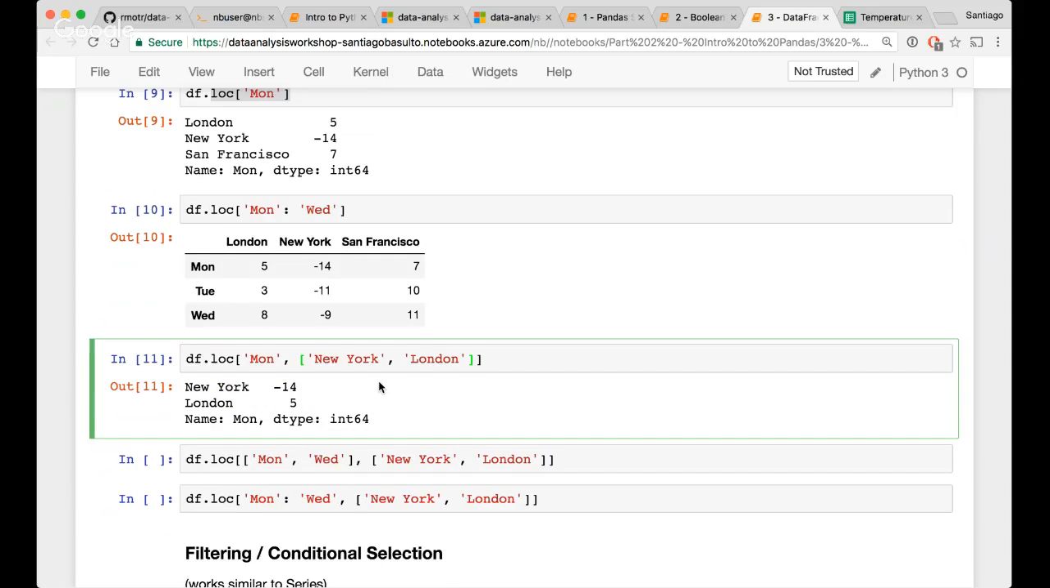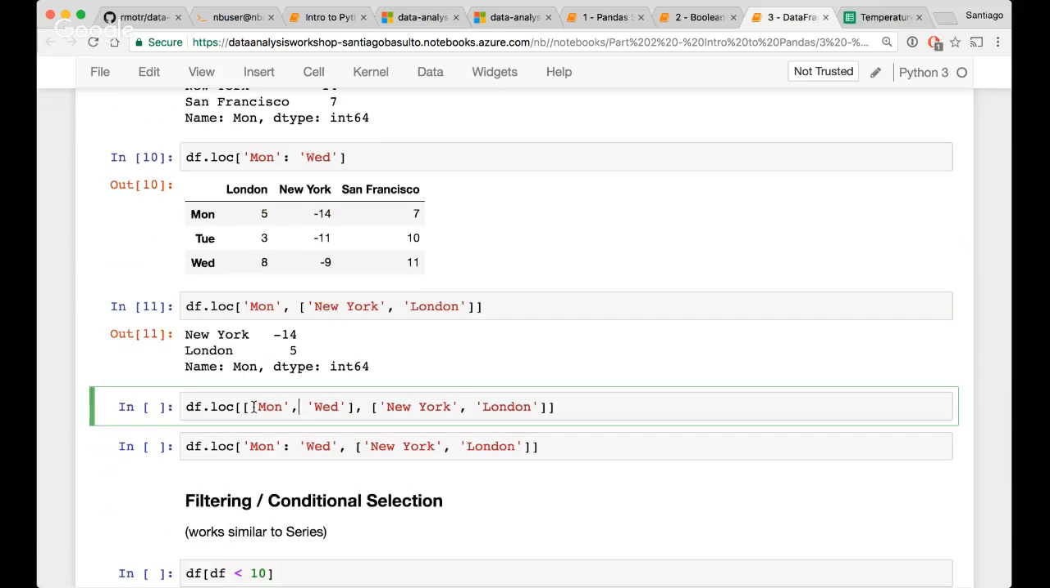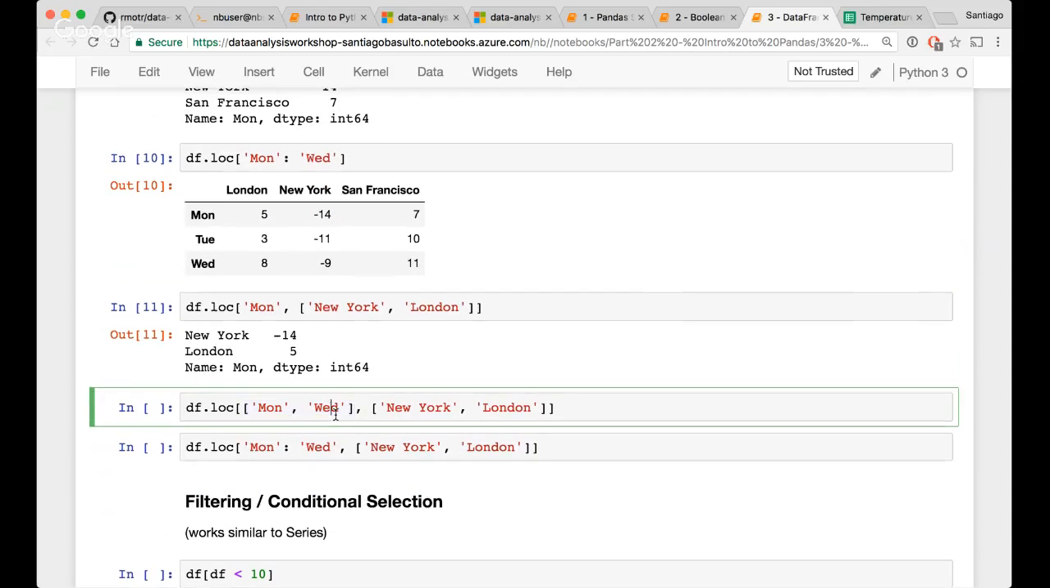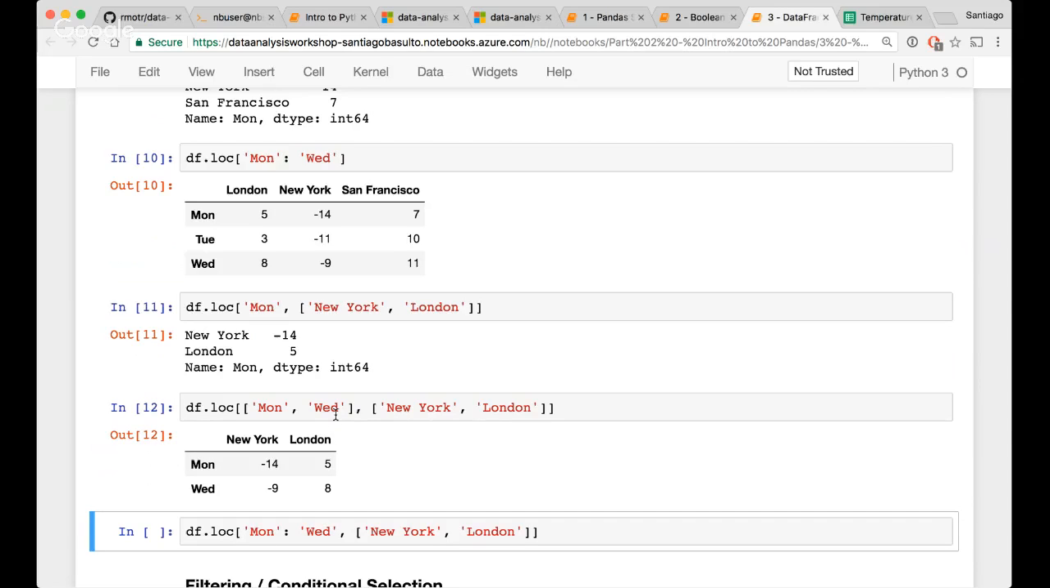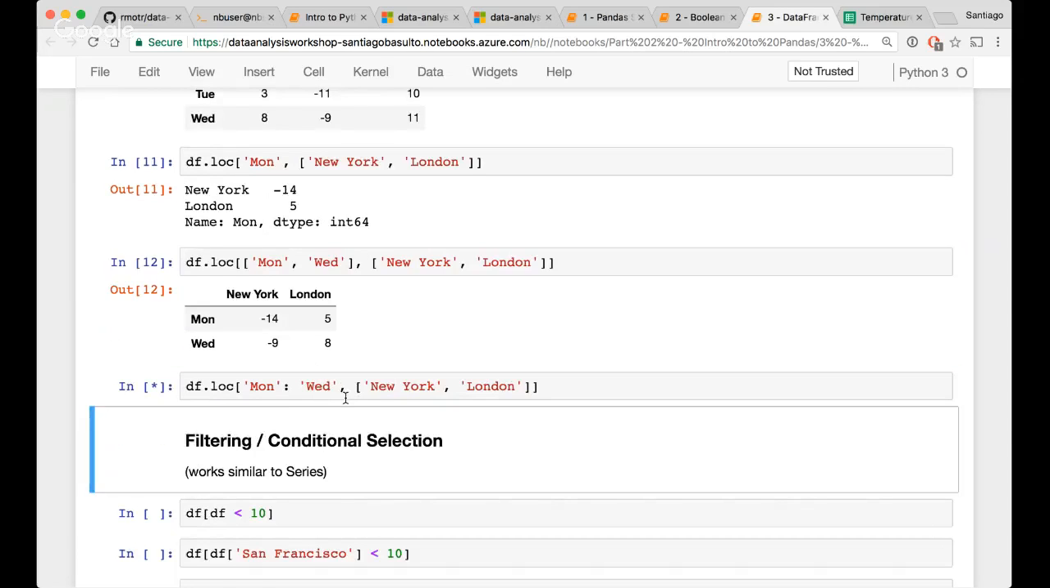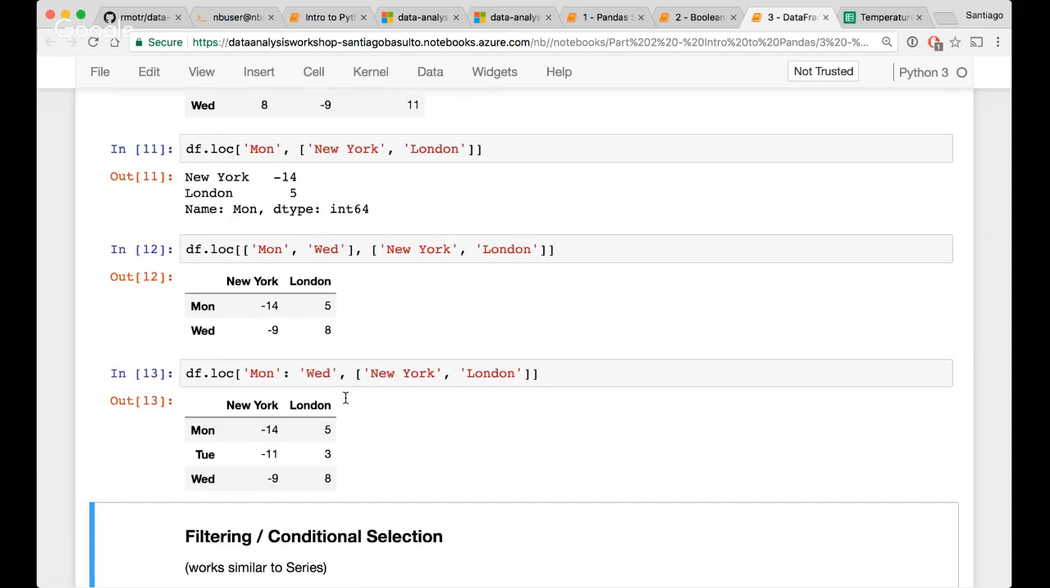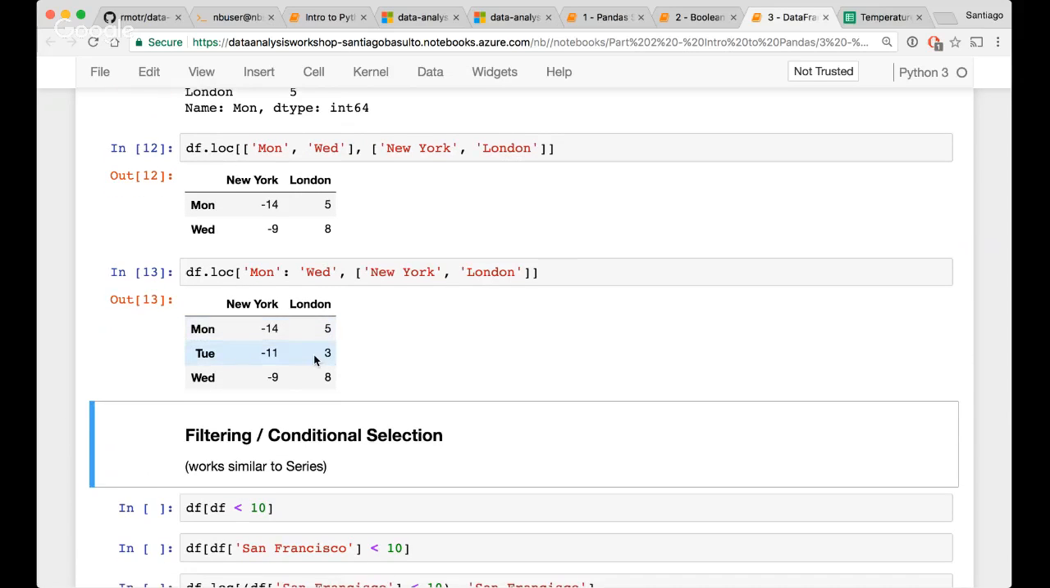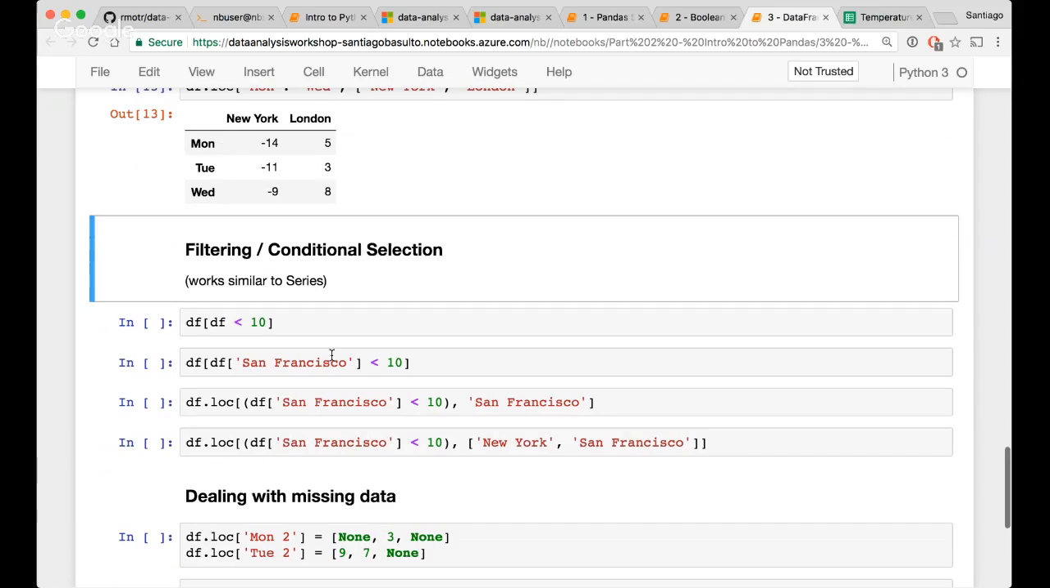Also, like with traditional collections or sequences, you can select by specifying a bunch of indexes and columns, or you can also do a range for indexes and columns. Everything works in the same way. The same thing happens with filtering and conditions.